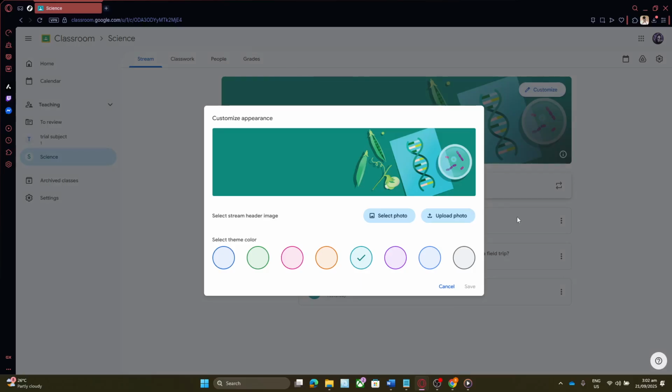Here, you have a couple of choices. You can start by selecting a theme color. This might seem like a small detail, but the right color can set the mood and help to differentiate between various classes if you're managing more than one. Choose a shade that resonates well with you and possibly reflects the theme of your course.